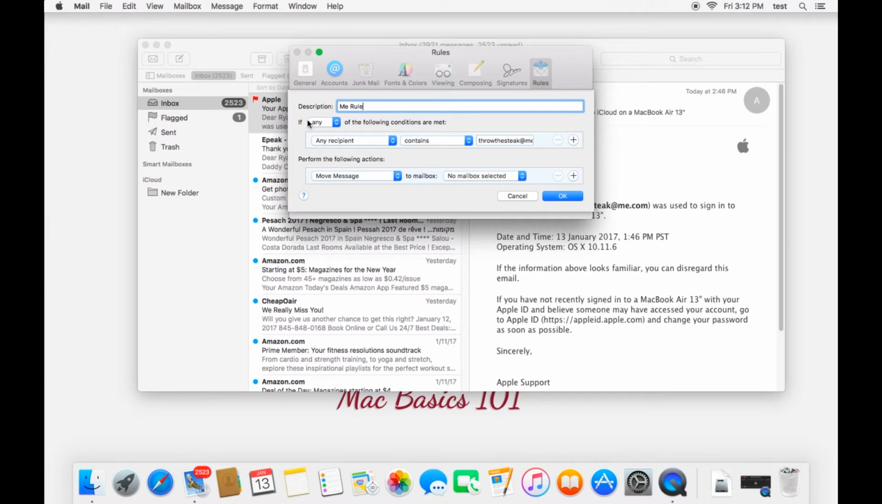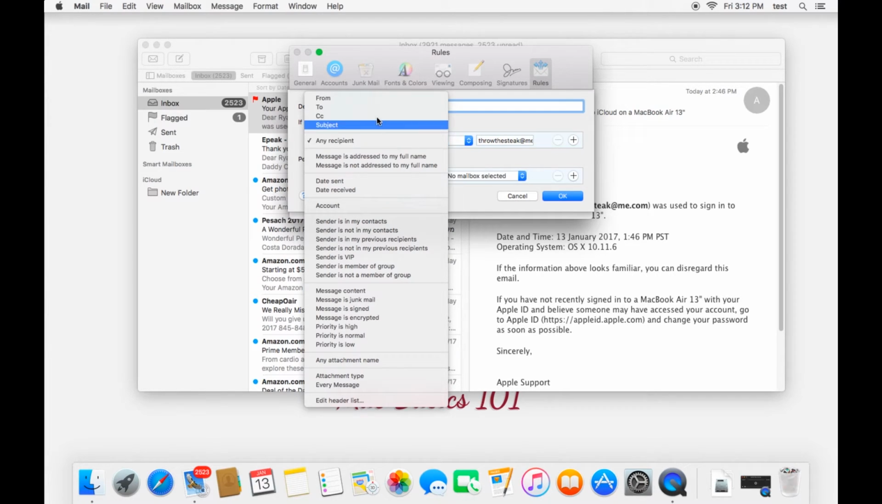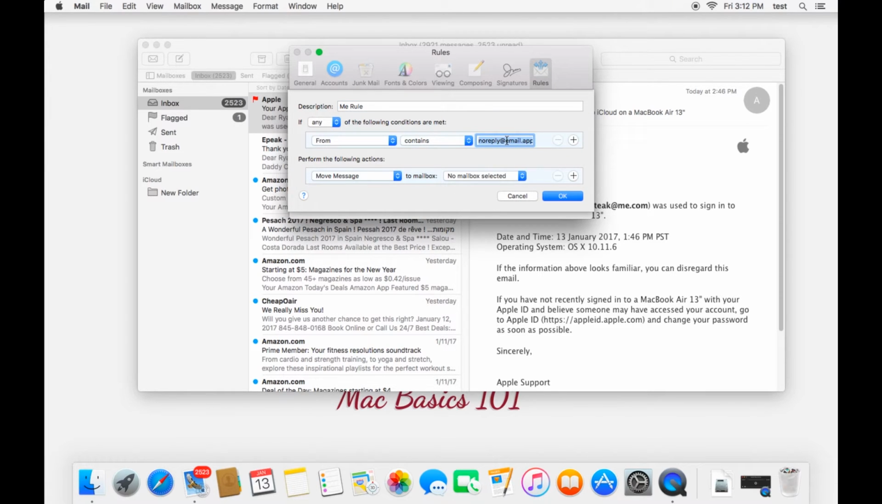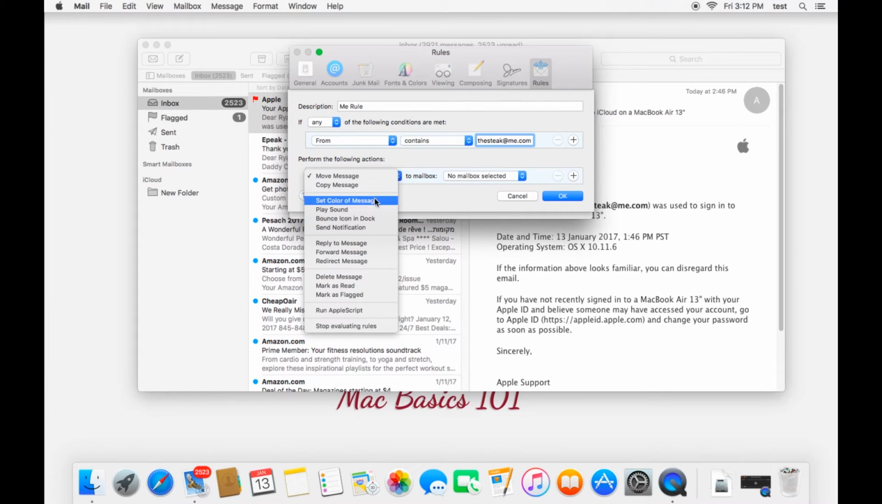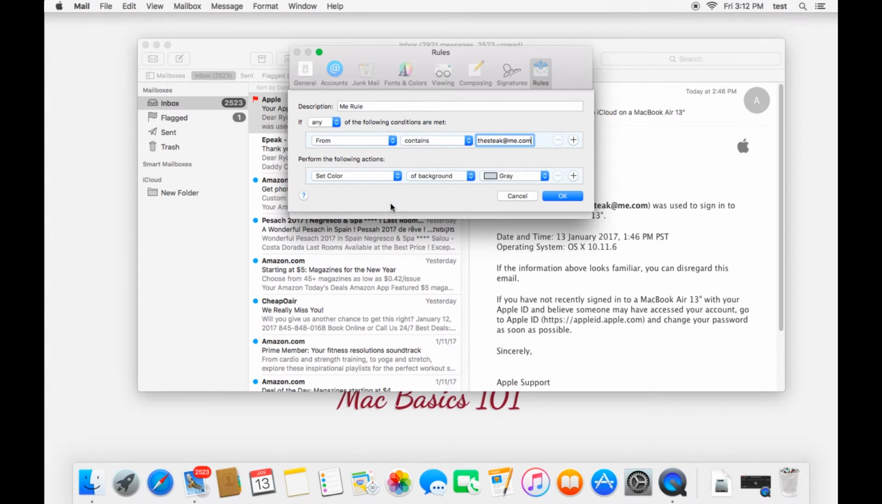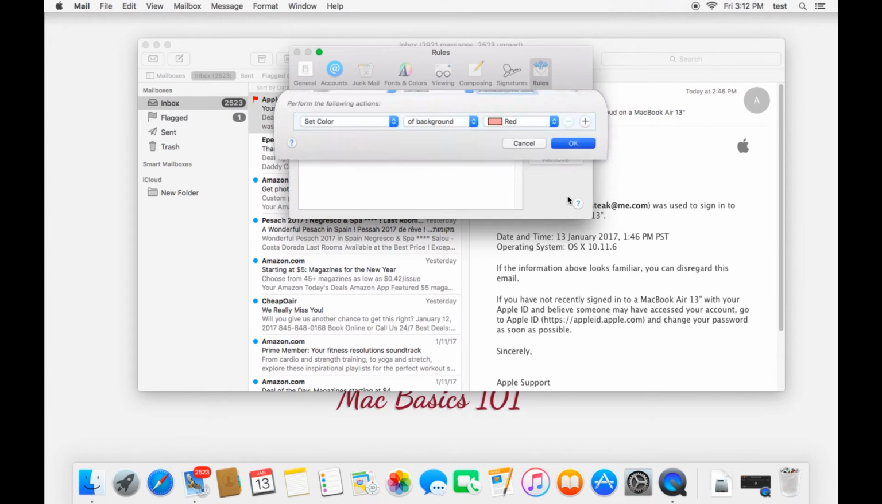And so what we'll do for that is if any of the following conditions are true, if it is from, let's make this my email. And then what will happen is, right now it's set to move the message to some mailbox, for example, the trash. But what I want to do is set the color of the message. You also have options to play a certain sound. If it's from a specific person, you can reply to a message automatically, you can delete it automatically, etc. But I'll set the color of the message to red. There we go. And so then I will apply that rule.